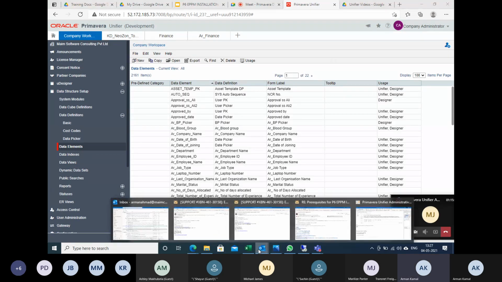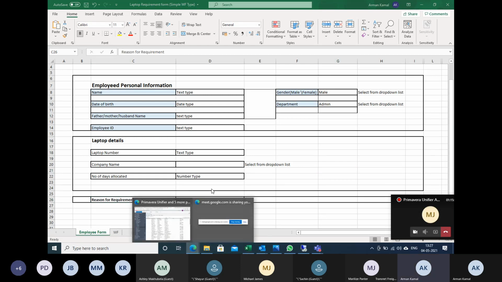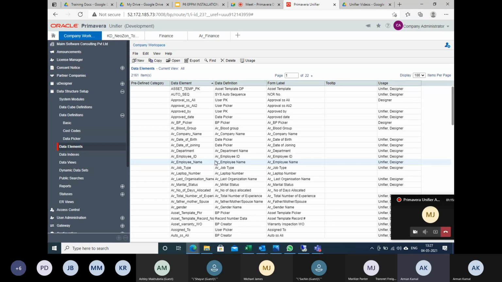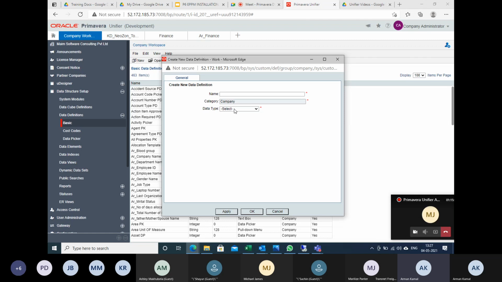Now I will go to reason of the requirement. So one more text field. The reason will definitely be more, so let me create a detailed text field. I'll leave the reason for the requirement. I need to make underscore, so I will make this a multiple text line so that the user can use it more precisely.